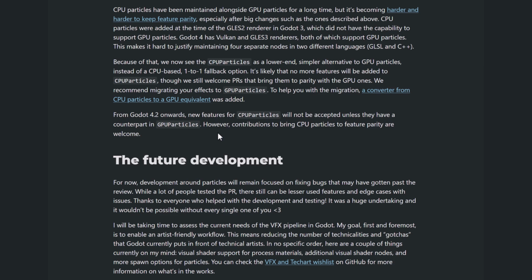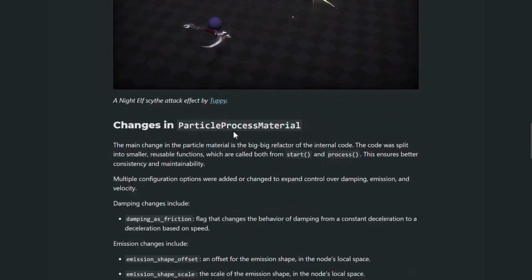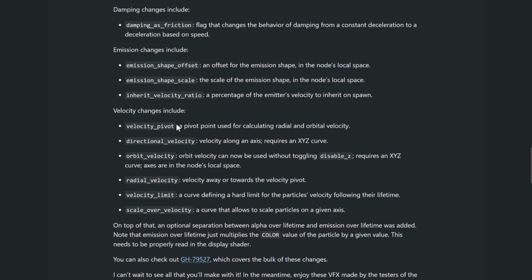No new features, none of the new stuff we talked about today. All of these various things we talked about are not being added to the CPU particle code. I think it's a fair thing, but I'm not using these, so I'm curious, if you're using this, will this have an impact on you going forward? Let me know that in the comments down below.